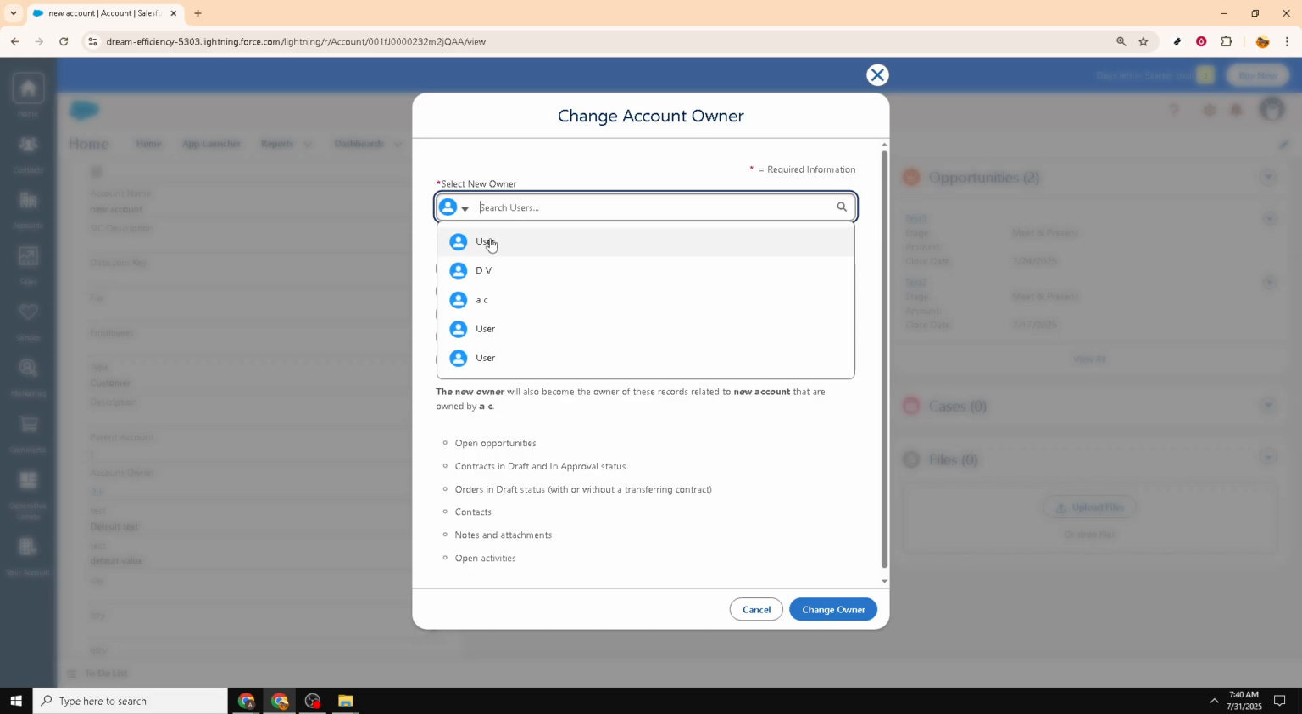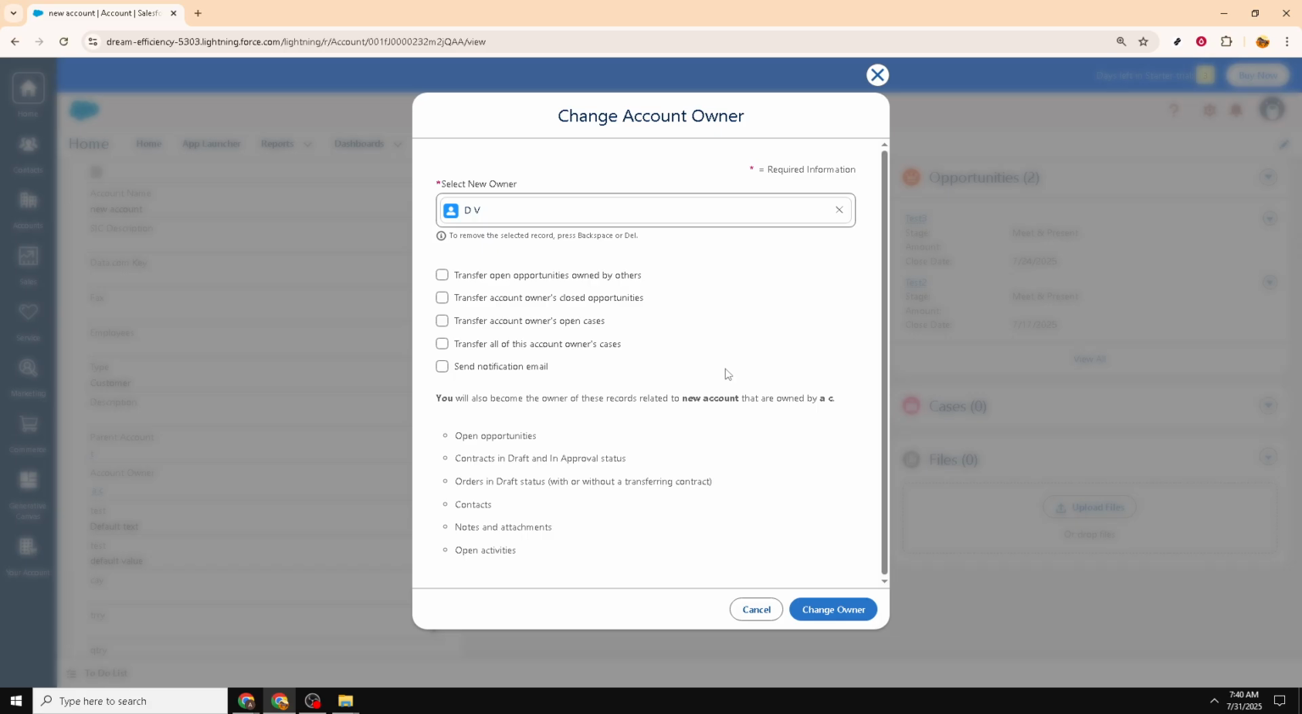It's vital to choose someone suitable as the new owner will be responsible for managing all related data and interactions. Consider their expertise and workload before making your decision. You'll enter the name of the new owner, ensuring autocomplete suggests the correct user in your Salesforce directory. At this point, several options enable you to control data ownership comprehensively.